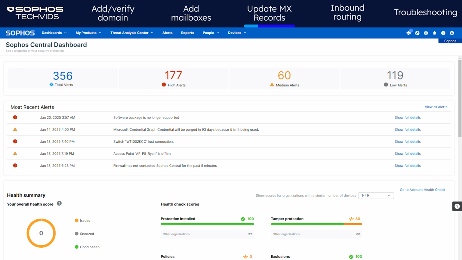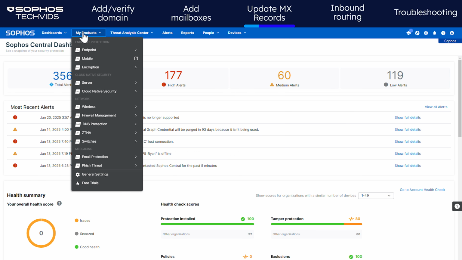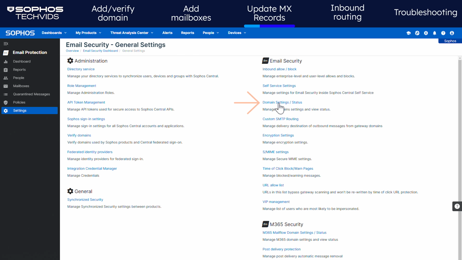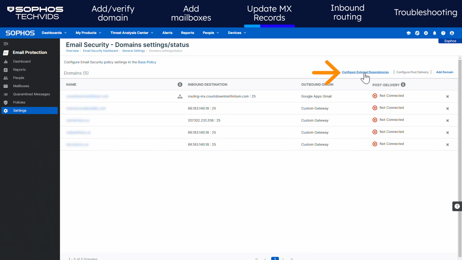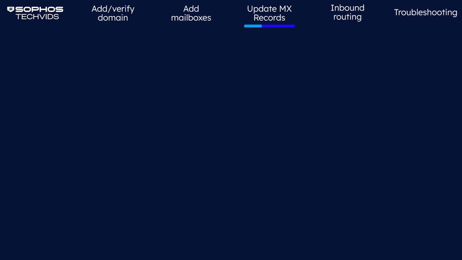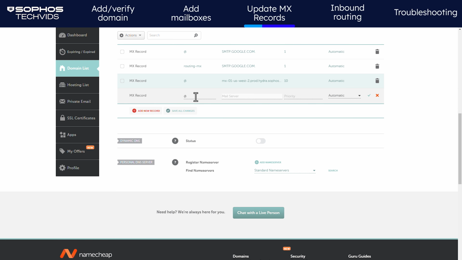To find the MX record for your domain, in Sophos Central, go to My Products, Email Protection, Settings, Domain Settings or Status, configure external dependencies. In the Inbound Settings tab, the MX records are listed. Note these values. Then add them to your DNS provider.